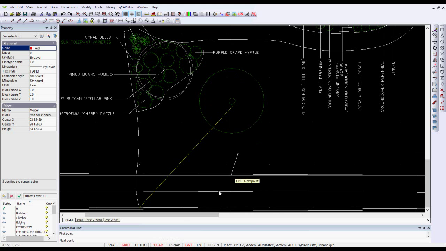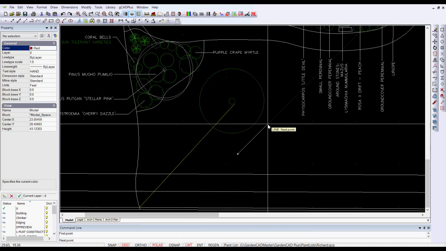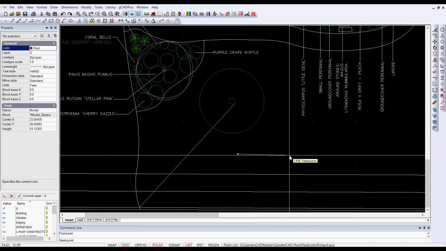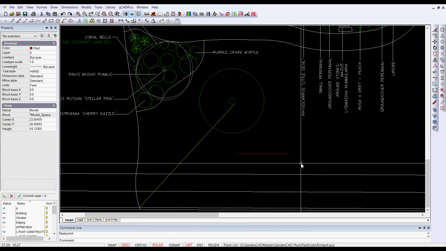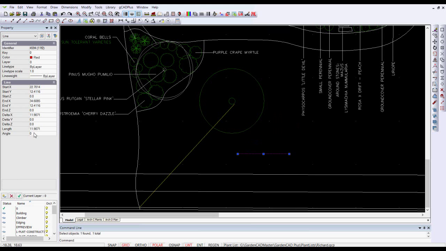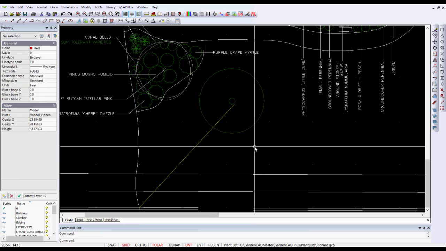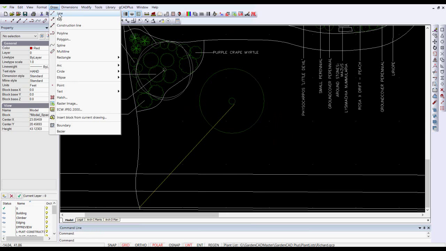Polar is on, which means that as I swing around, you can see I can lock into a 45-degree angle or horizontally, and it's horizontal that I want. I can click, and what's happened there is no defined length has been given. That's just an arbitrary 11 feet long. Let's erase that one and try again. We want to draw the line again.